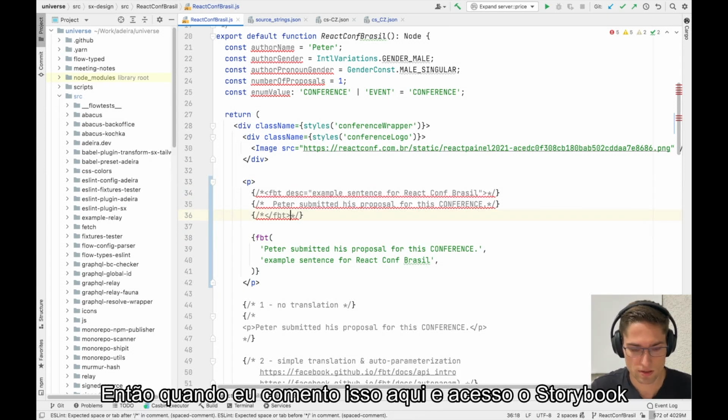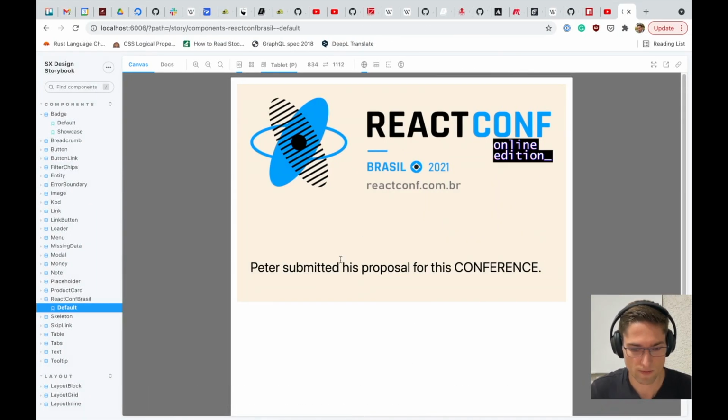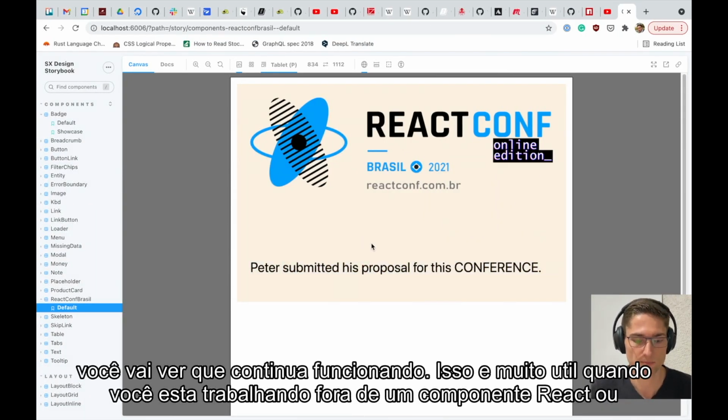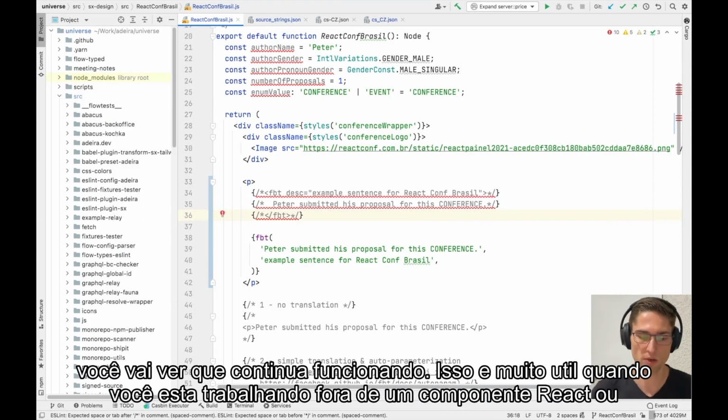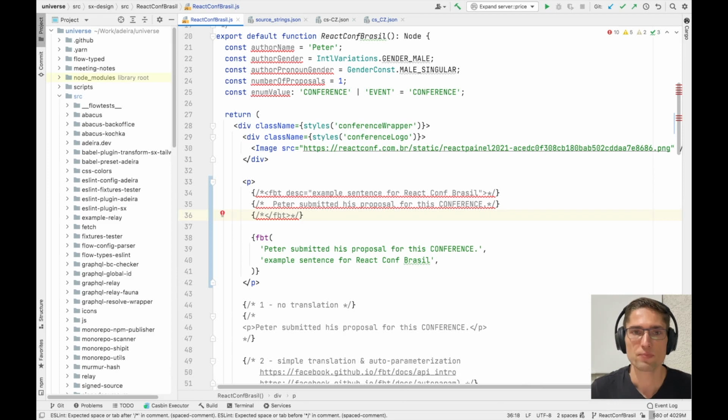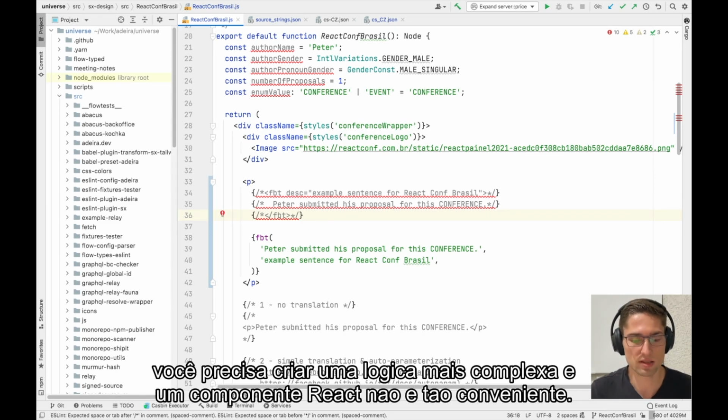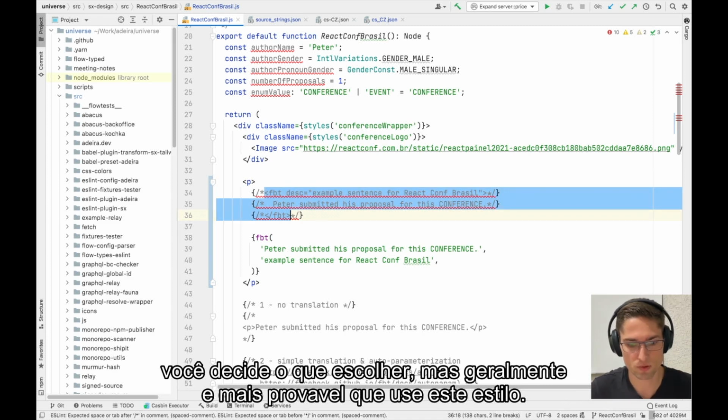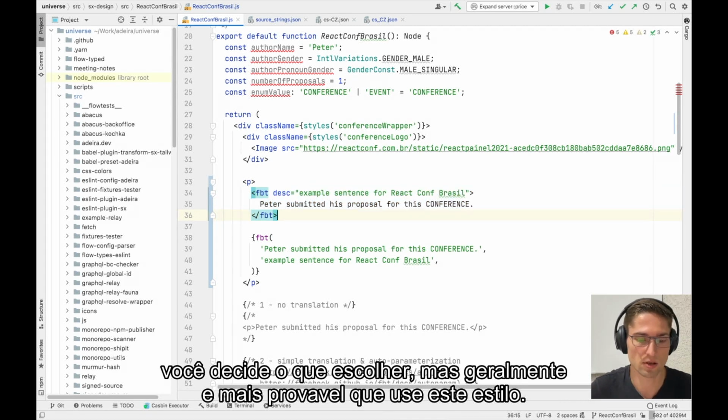So when I comment this and look into the storybook, you will see that it still works. This is useful when you are working, say, outside of React, or you need to implement some more complicated logic and the React components are not so convenient. It's up to you what you choose, but generally you are most likely going to be using this style.